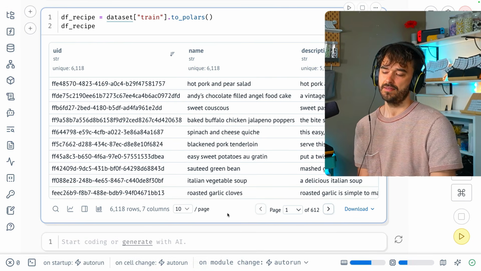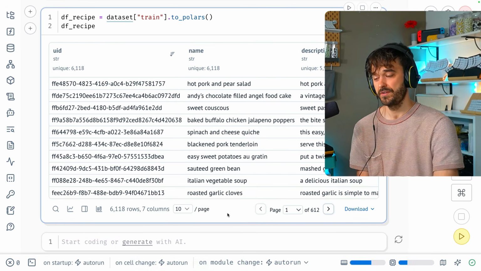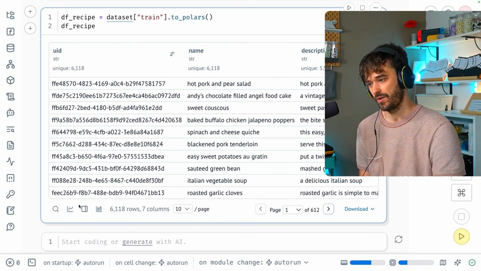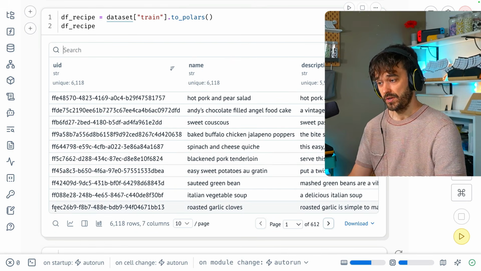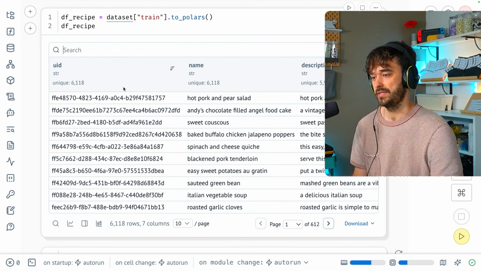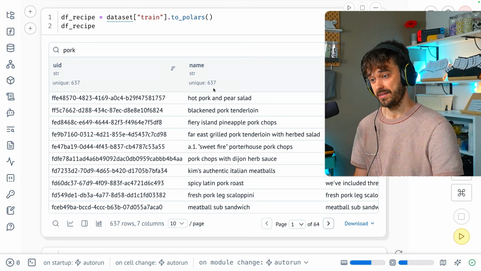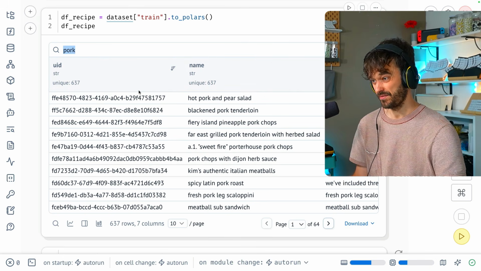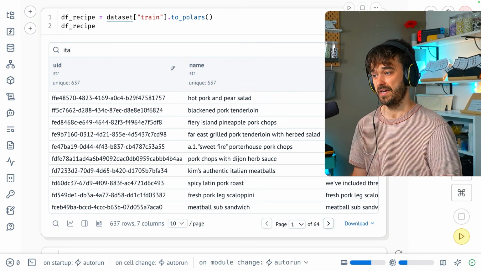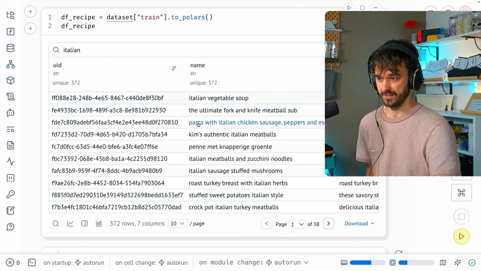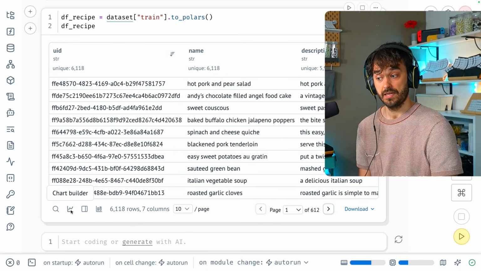But I think the most underappreciated of all of these features is at the bottom here. There's these 4 icons that you can click. This first one allows you to just directly search. So let's say I'm looking for pork. You just type pork, and whenever there's a row that has a string pork in it, it's going to show. And this is just great for quick searching around. Maybe Italian. Amazing. Let's turn off search and let's instead go for this chart builder.